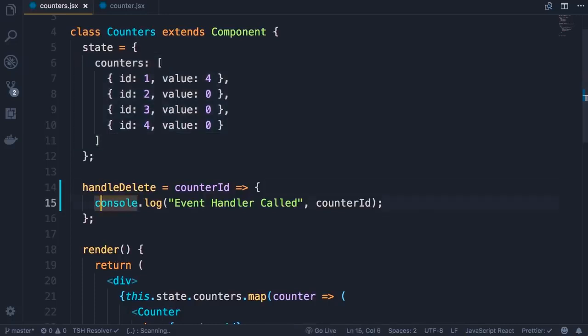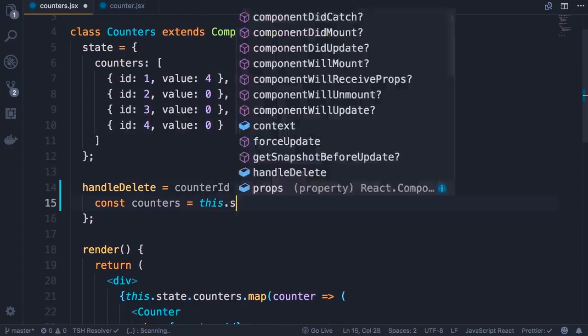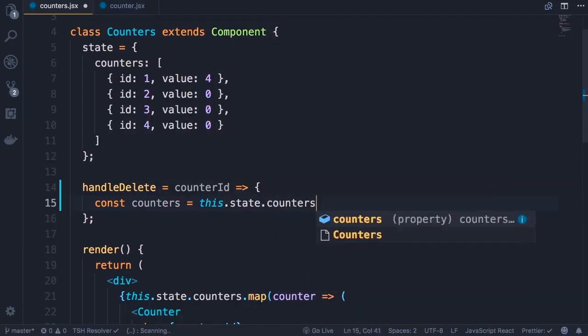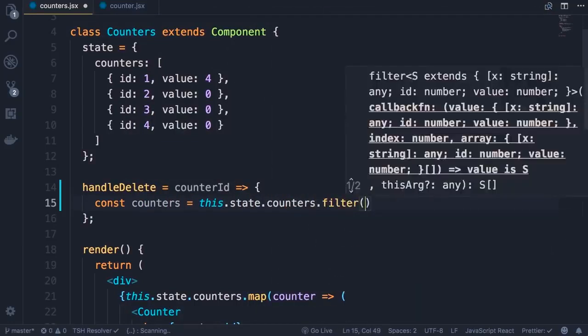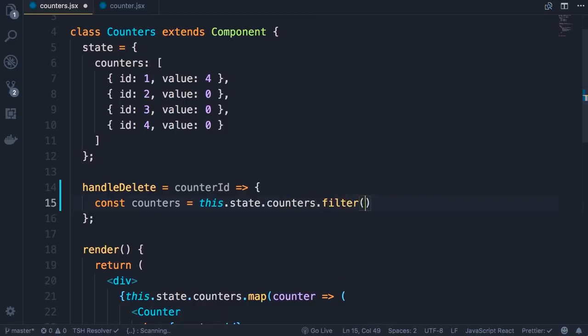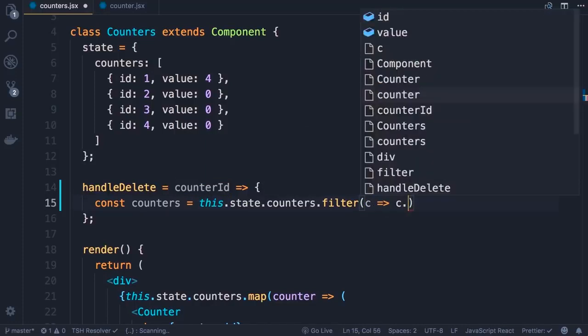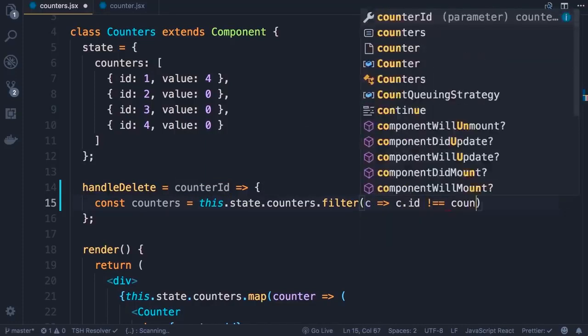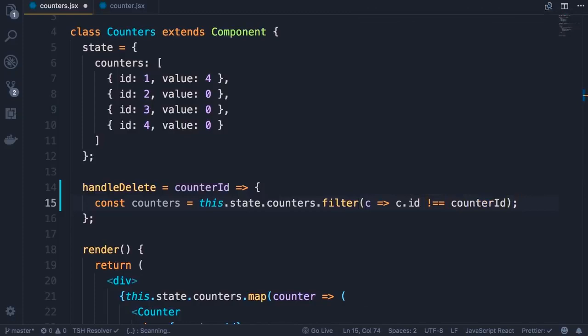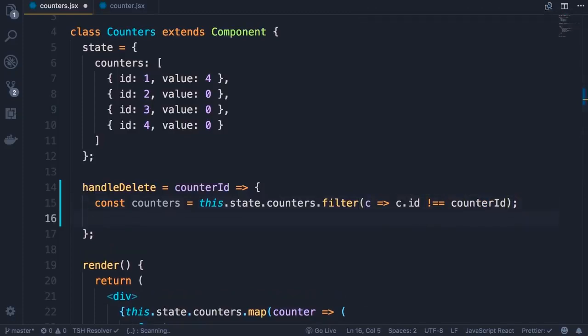So here I'm going to define a new constant, call it counters. We're going to set this to this.state.counters. Use the filter method to get all the counters except the one with the given ID. So c => c.id !== counterId. Now we have a new array.